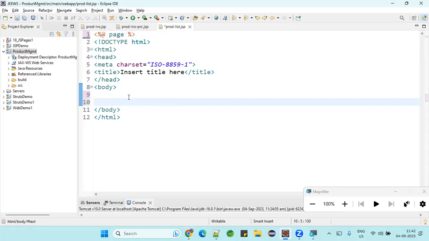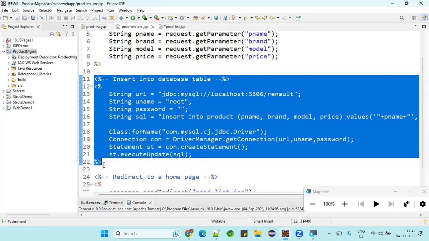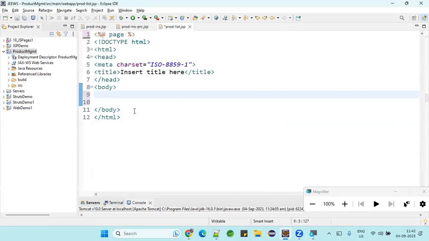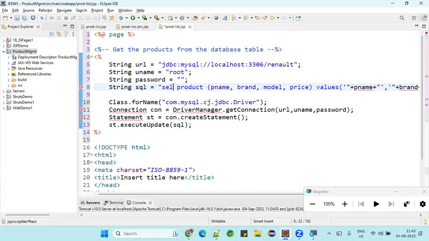Now here the step is I just need to fetch the data from the database and display it in my table. For database connectivity, we already created a code block, so I'm just going to use the same code block here. Let me have it at the top. Get the products from the database table. All these are the same except the query. This time it is select star from table name.